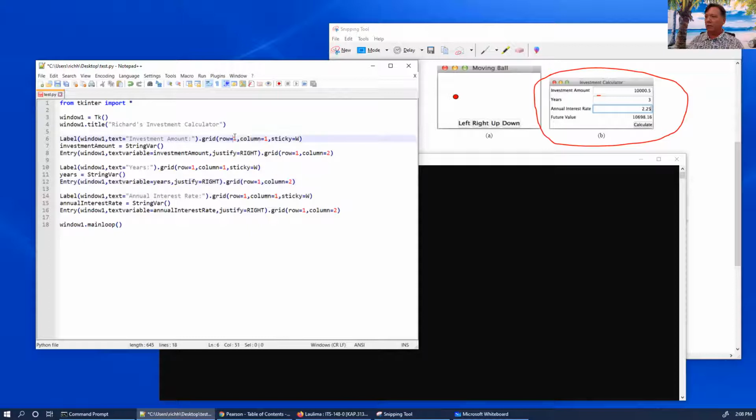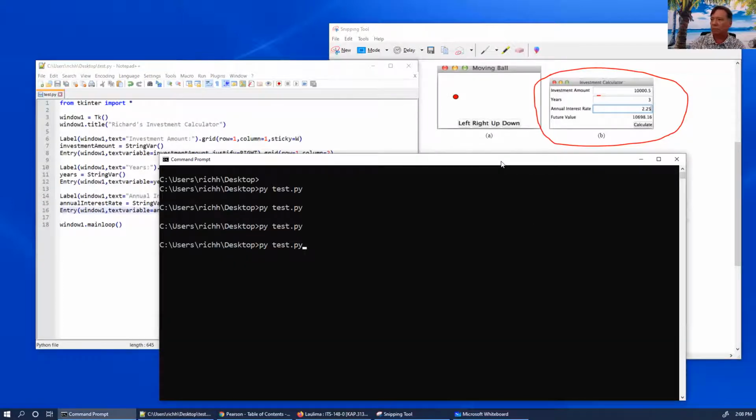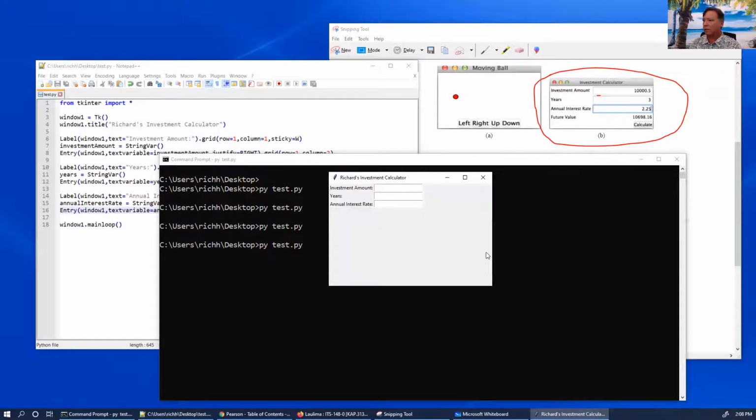And this is going to go in row 1, column 1, row 1, column 2. This is going to go into row 2, column 1, and row 2, column 2. And this is going to go in row 3, column 1, and this is going to go in row 3, column 2. I'm just going to see what this looks like. And this thing pops up, and that's looking pretty good.